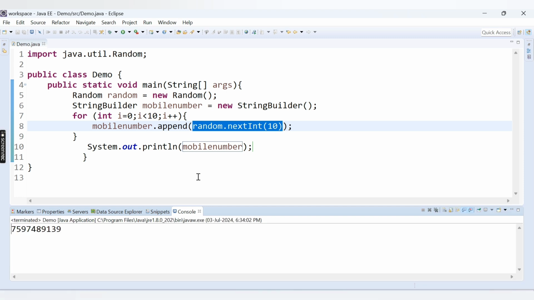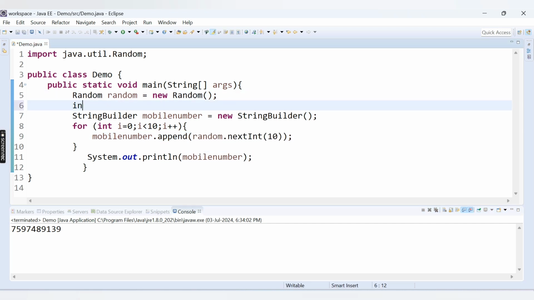So in that case, what do you need to do? You need to declare one more variable, and in that variable you can assign a random number starting from 1 to 9. Okay, so how can you do this? Here you need to say int, let's say this is our first digit that we want to initialize here, first digit, and this will also be random.nextInt. But here we need to provide the upper limit as 9.